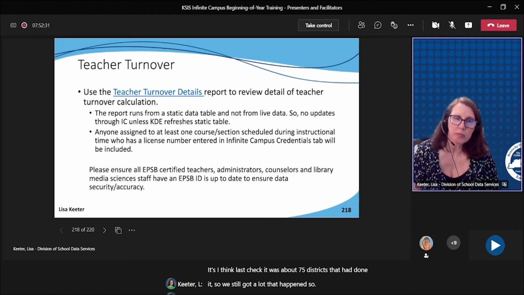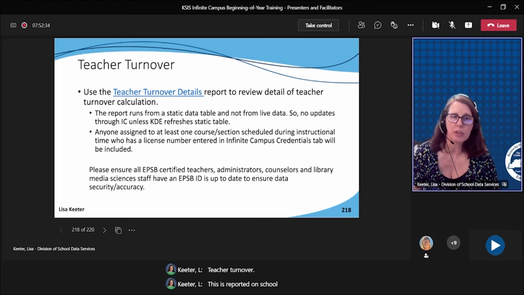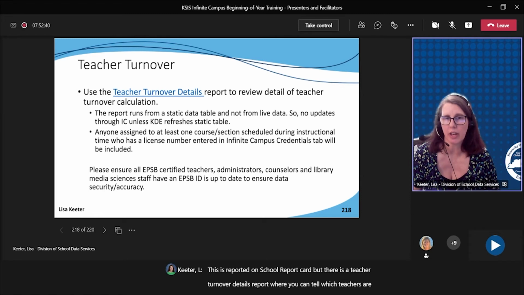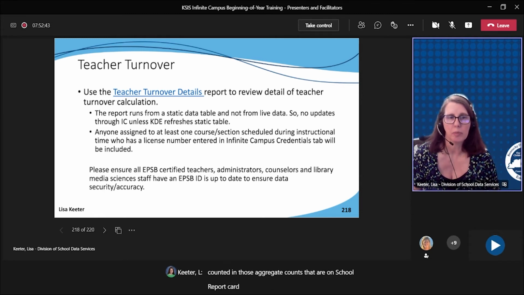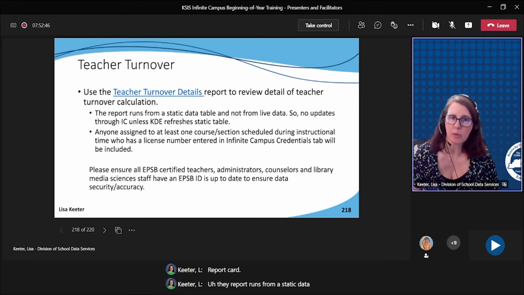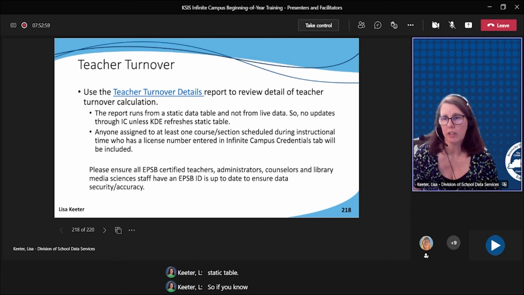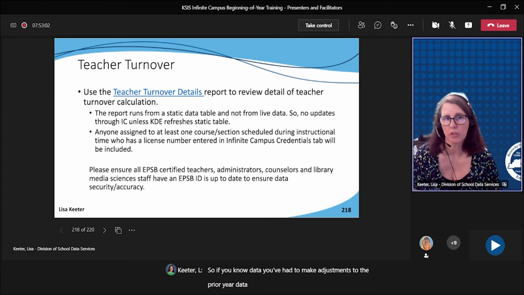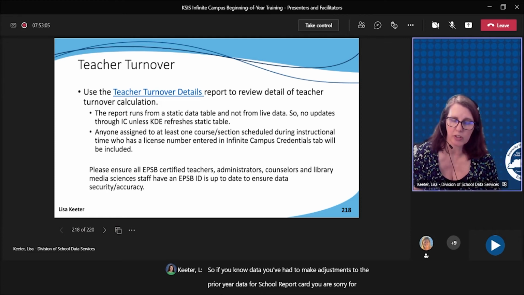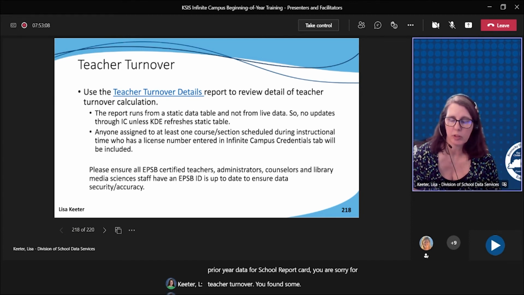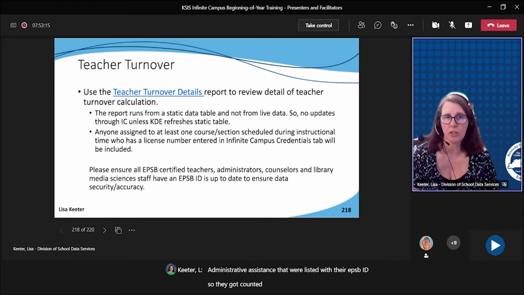Teacher turnover. This is reported on the school report card, but there is a teacher turnover details report where you can tell which teachers are counted in those aggregate counts on the school report card. The report runs from a static data table, not live data, because it's a lot of information to calculate. So no updates will occur in Infinite Campus unless KDE refreshes that static table. If you've had to make adjustments to the prior year data for the school report card for teacher turnover, you may have found some administrative assistants that were listed with their EPSB ID, so they got counted as teacher turnover. They shouldn't have been.